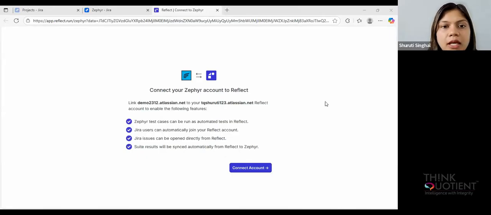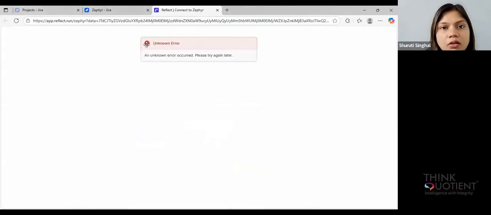Okay, actually, I already have an account with this particular thing. So we need to reflect the account to enable the following features, so Jira users can automatically join your reflect account. Basically, I have one more account and I need to connect to that account, and that is why an unknown error is coming.